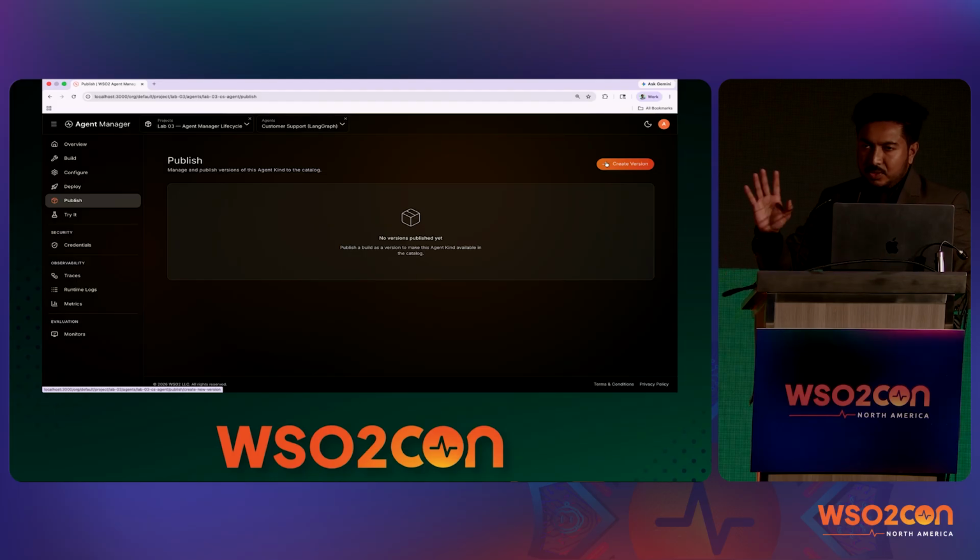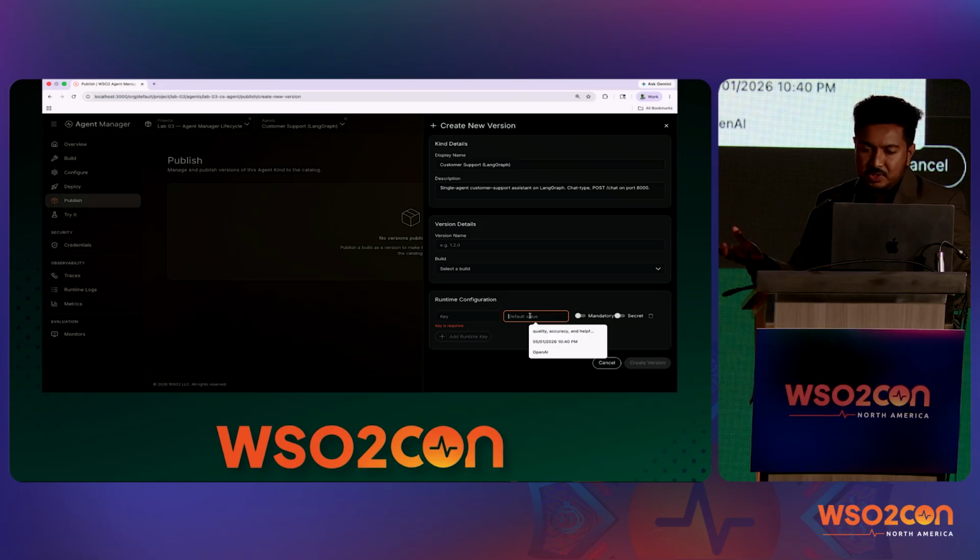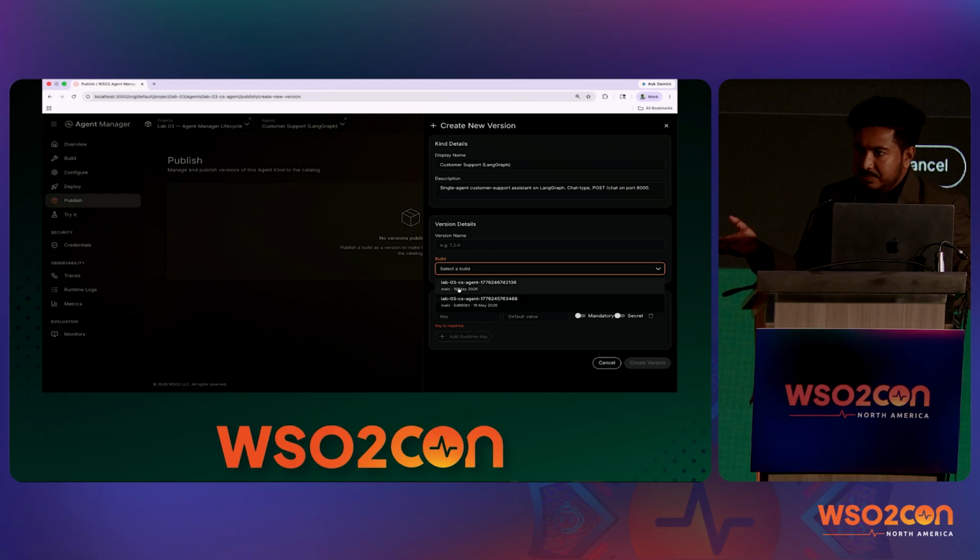So he knows all things about his agent, so he can basically go and configure this very effectively. For example, he can decide what configurations this agent should have when it is running. So whether this is a mandatory configuration, whether this is secret, or whether I will provide a default value, all those things he can decide at this point, and then publish the agent kind, and also give a version to that. You can select what build you want to publish as the agent kind as well, because builds define the different versions of the agent, right?